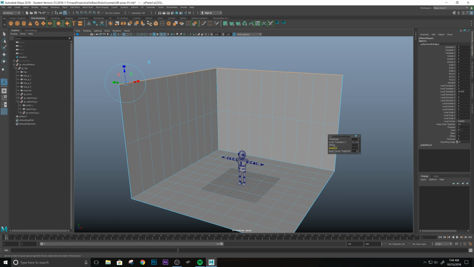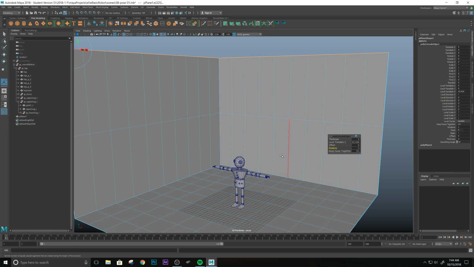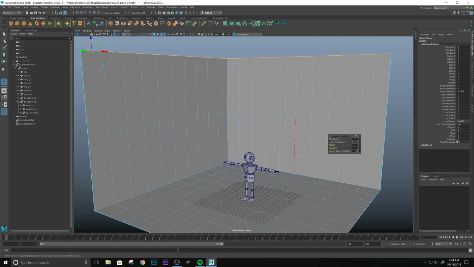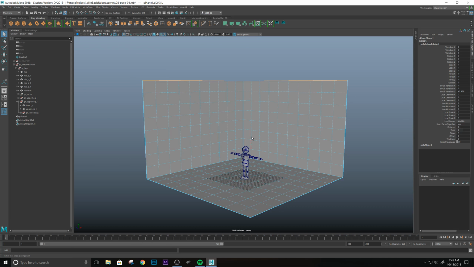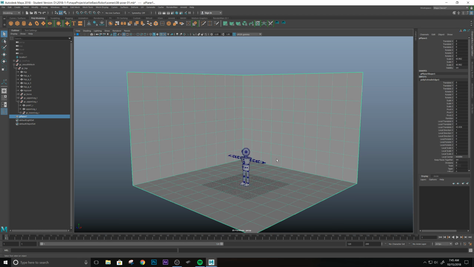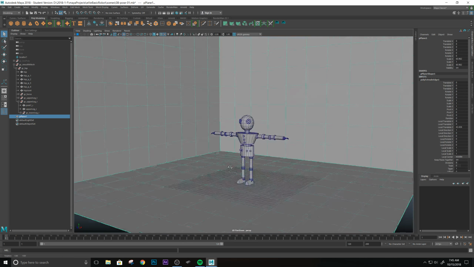So I'm using this, what do you call it? The gadget that this extrude tool has brought up, and I'm just gonna click and drag so it adds a couple of subdivisions to the walls, right? So this is gonna be the half room that I wanna have my character in.